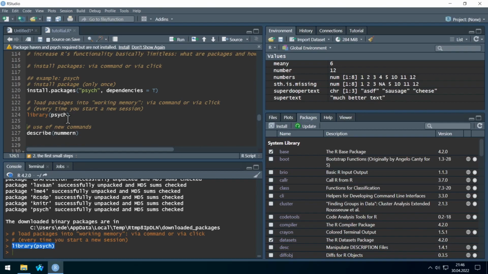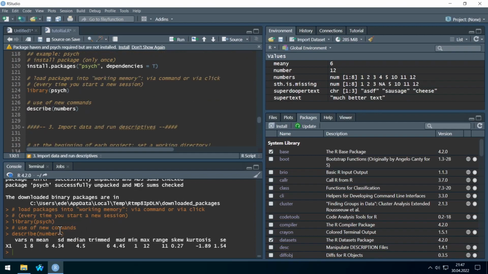No error message, no nothing, which is good. And with this psych package, we got a new command, which is called describe. Let's see what happens when we use describe on our numbers object. And here you see this is the output. We have one variable, 8 cases or 8 values. And this is the mean, standard deviation, median, and so on.